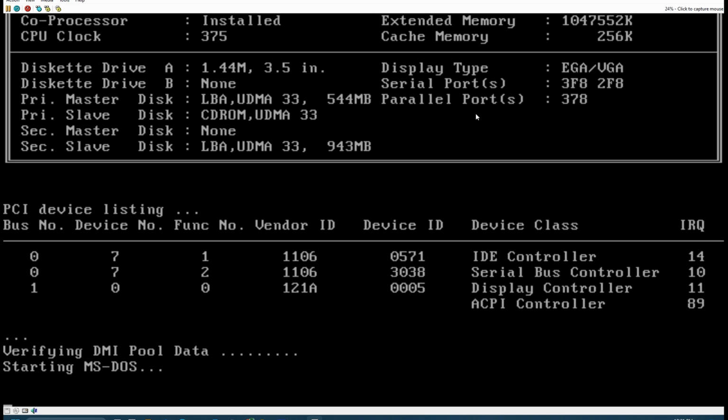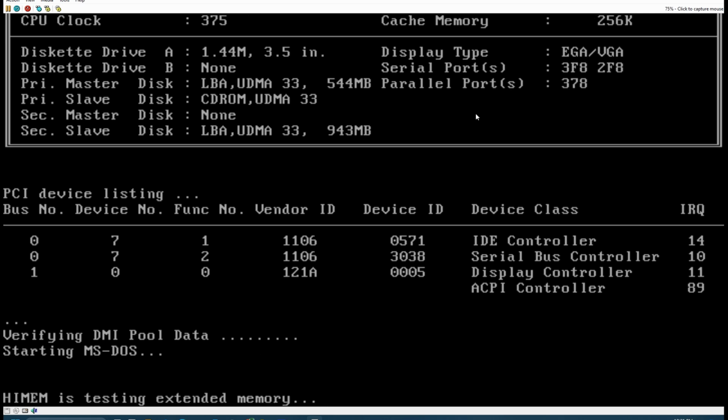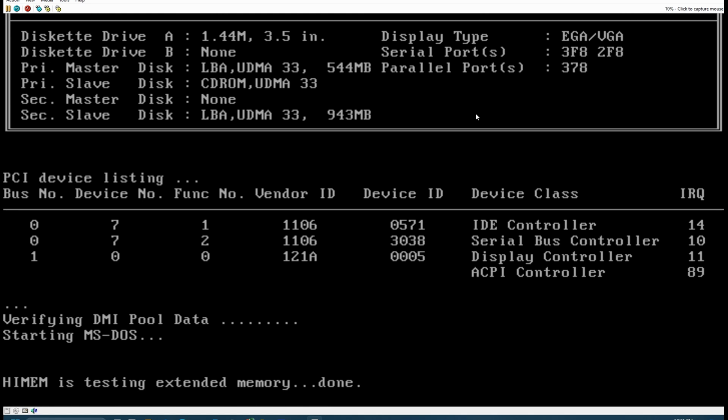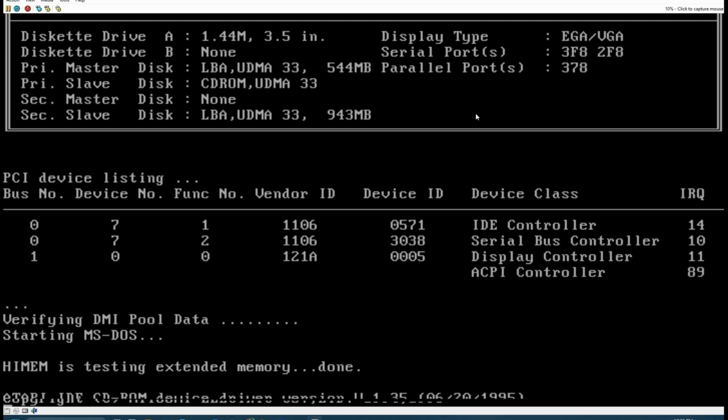But as you can see, I installed a working copy of MS-DOS. I think this is 6.22. There's no alterations to it other than the memory management and stuff like that. I installed Windows 3.11 this morning, so that's why I'm going to be testing out Visual Basic 3.